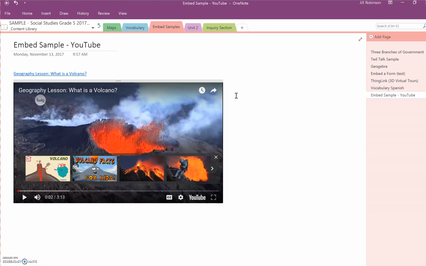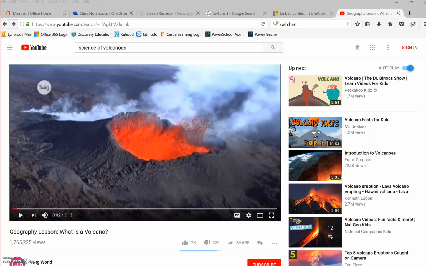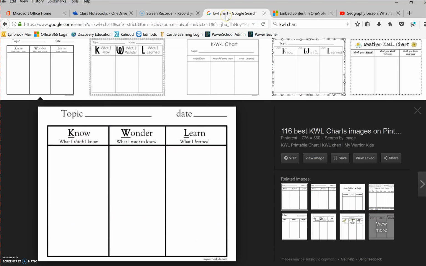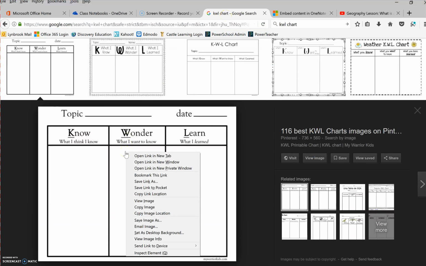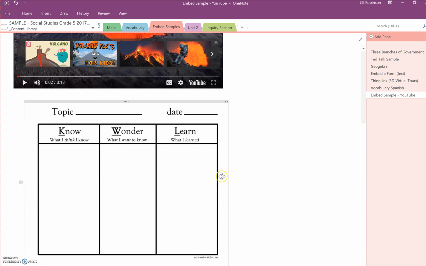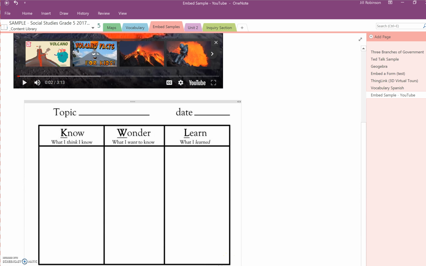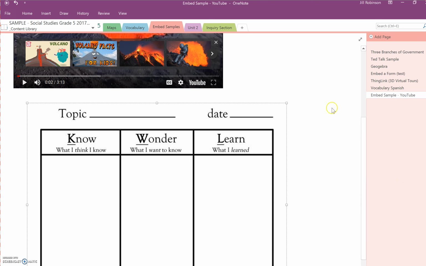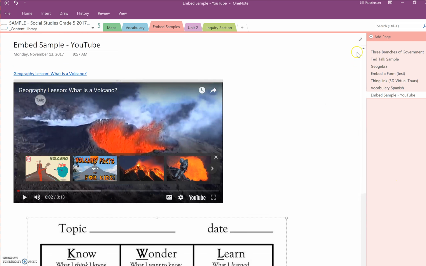So the students then have to write something regarding this particular video that I've placed in here. So just as an example, if I maybe wanted to take a KWL chart, I can copy this image, put it into my notebook, wherever you want it placed, paste it, and again, this can be made larger, and the students can fill out this chart as they are viewing the video. So it's very simple to create an interactive activity.